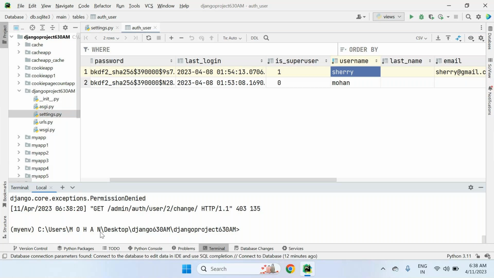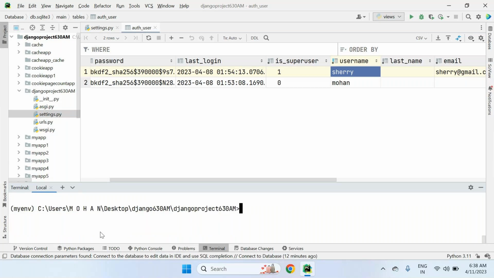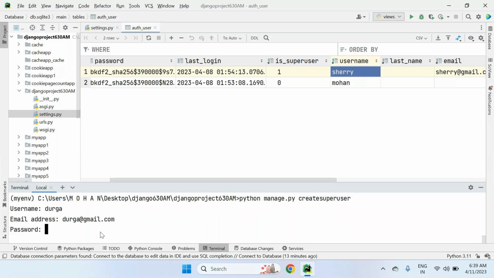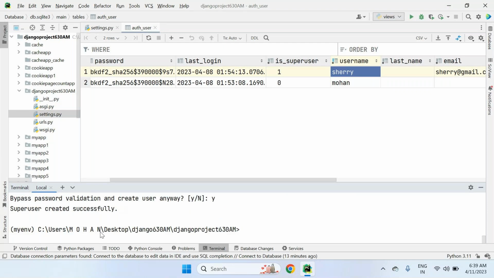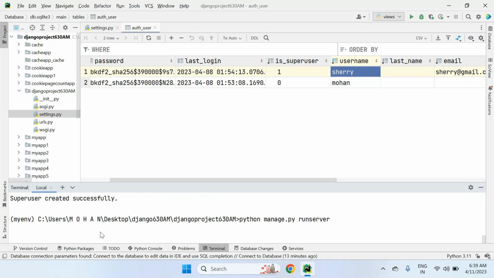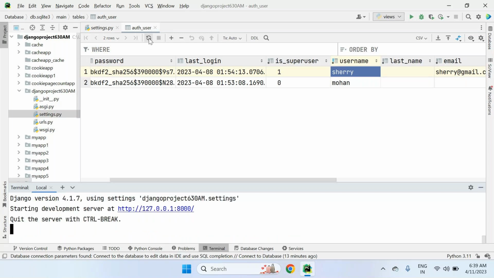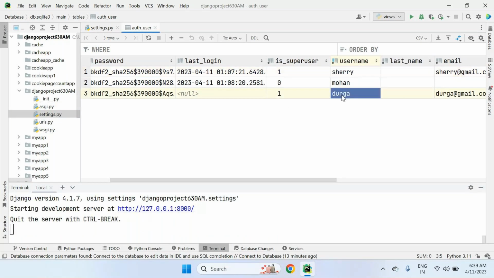createsuperuser. Yes. So I'm giving the superuser name as Durga. Mail is optional, not compulsory. And the password I'm giving the same. Now say yes. Now you can see this user is a superuser now. Let's refresh this. Is this user created or not? One superuser is created, a new superuser now.